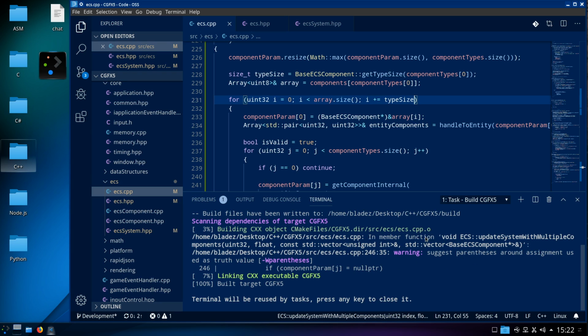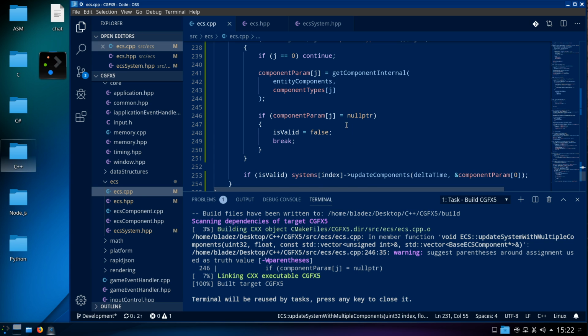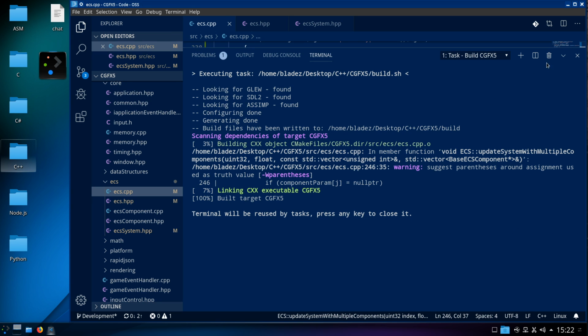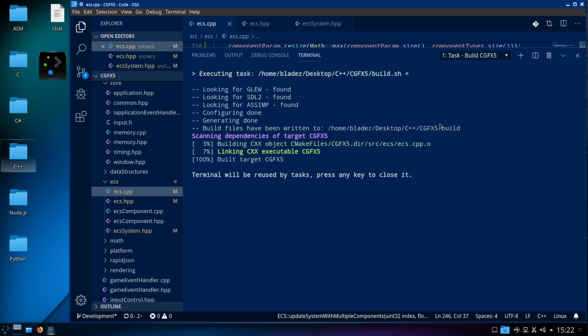Okay. Warning, suggest parenthesis. What the heck? 246. Ah, I've put the wrong thing, haven't I? It's another equal sign. Yep, that matters. So we should have a clean build now, if I hadn't been messing around with different ideas. Yes, we have. There you go, clean build.